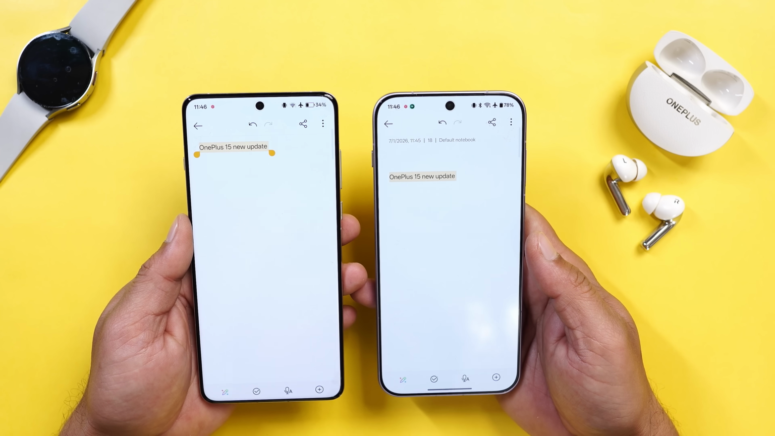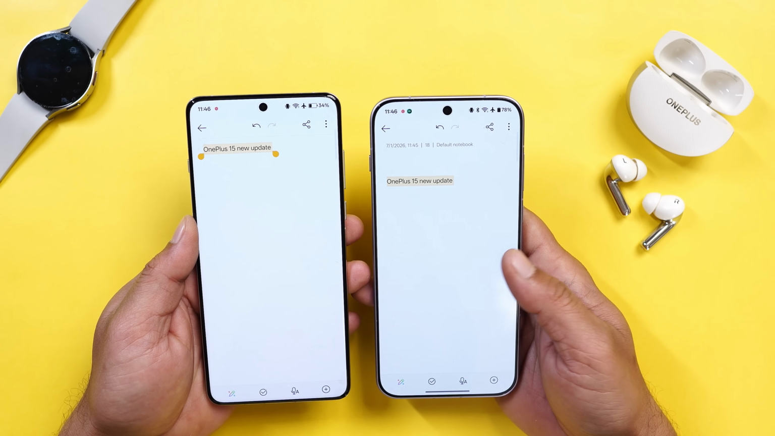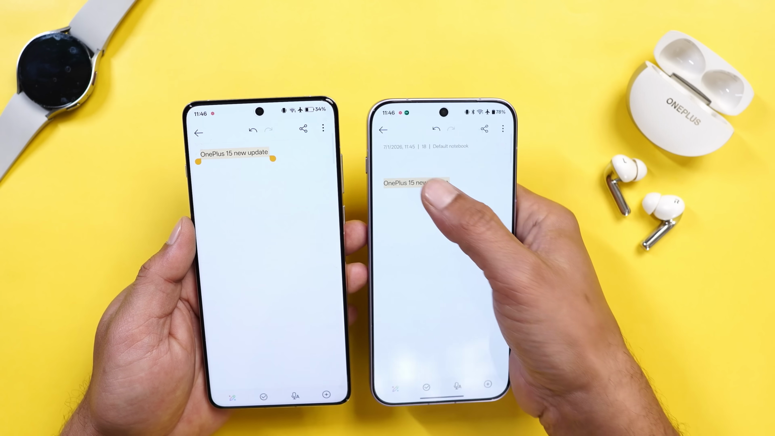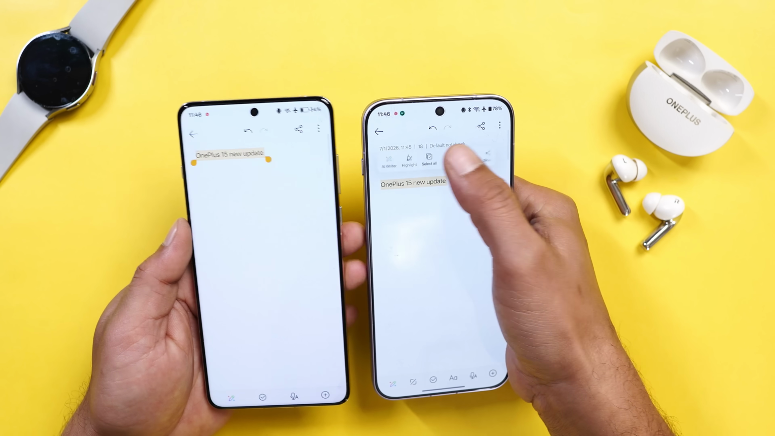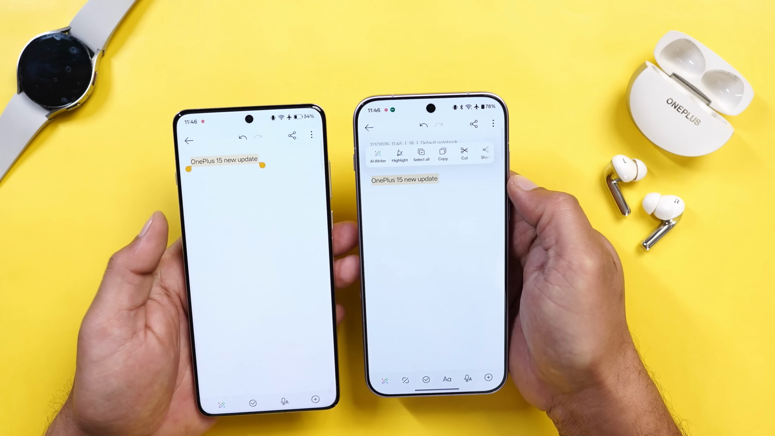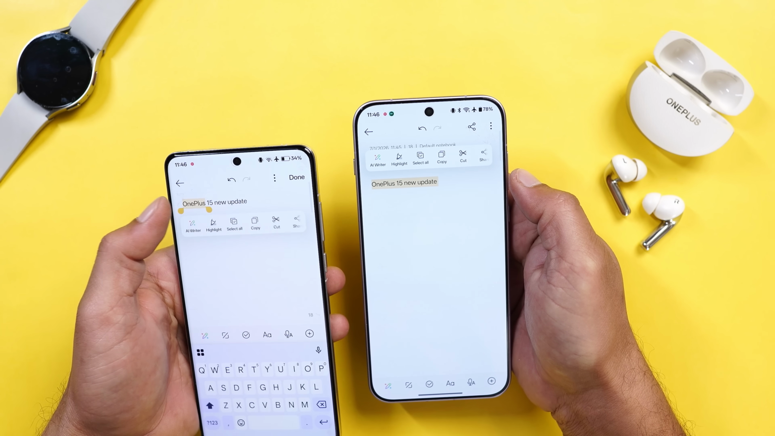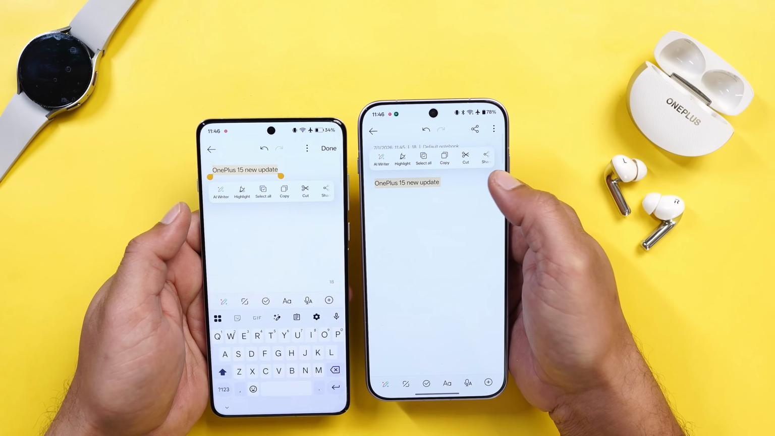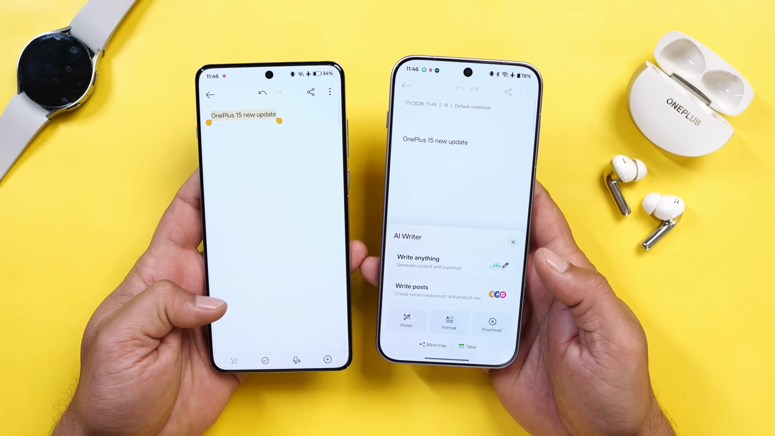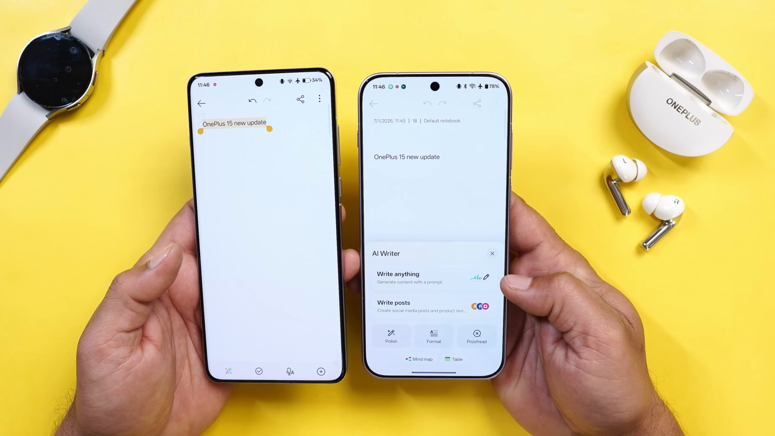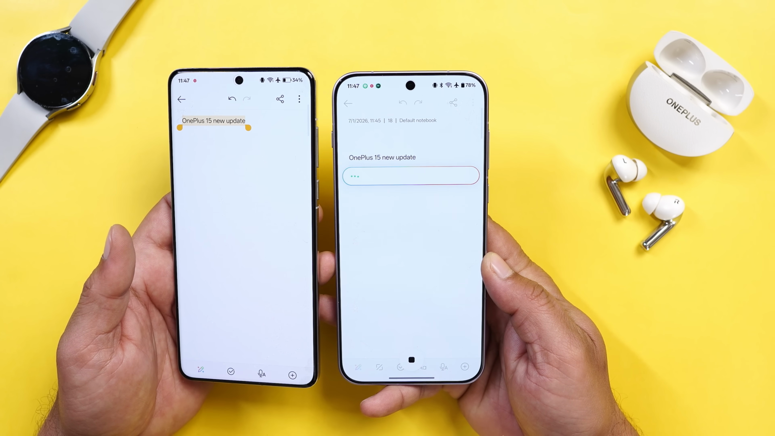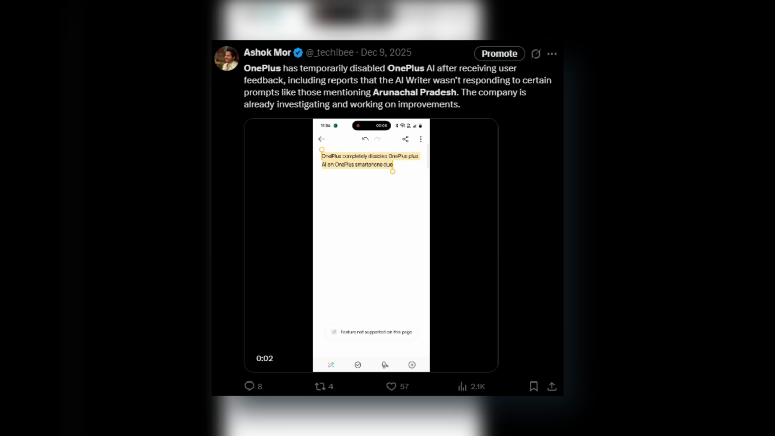After that, finally they have fixed the issue of AI writer. But words like Arunachal Pradesh still don't work. But if you are using AI writer for other things, now it works perfectly fine. So here you can see on both the devices, towards the left hand side I have my OnePlus 13 which is running on OxygenOS 16.0.2 and here towards the right hand side we have OnePlus 15 which is running on OxygenOS 16.0.3. If I tap on AI writer on both the devices, you can see on this device it says not supported, but here it pops up. And from here I'm able to use the AI writer feature on OnePlus 15 after this latest update. But that issue which was highlighted in the past has still not been fixed.